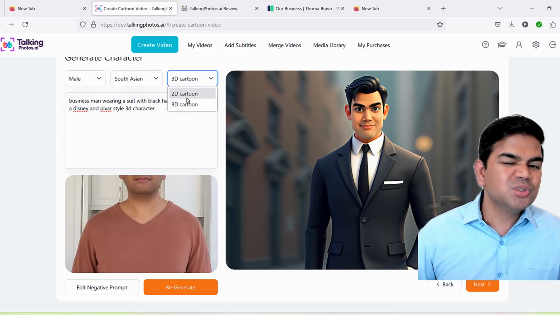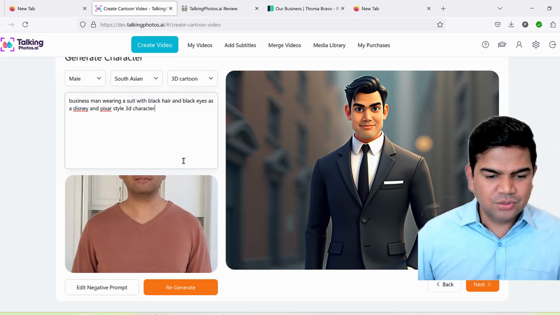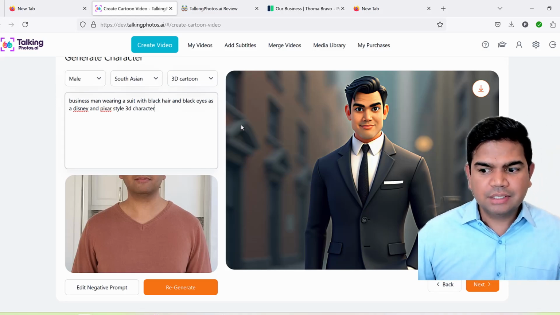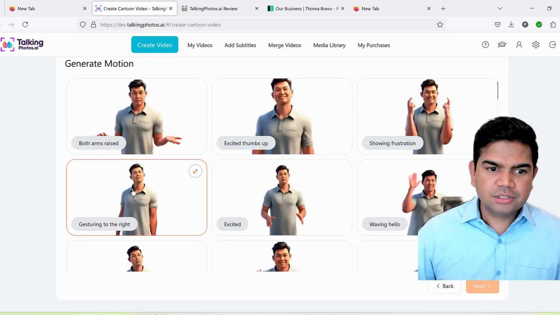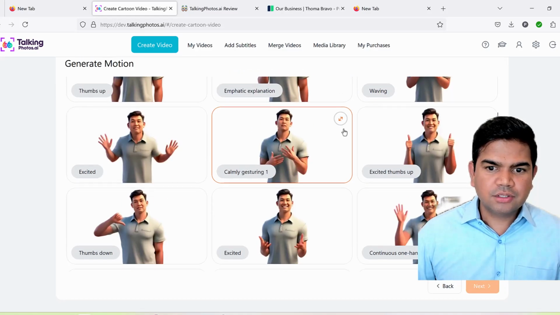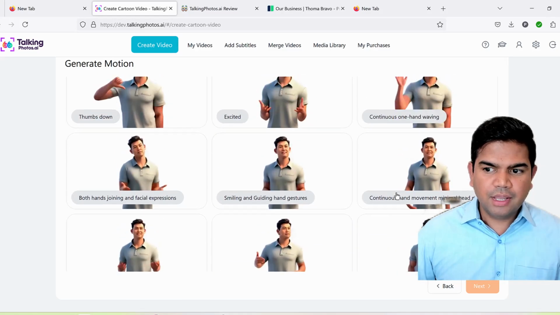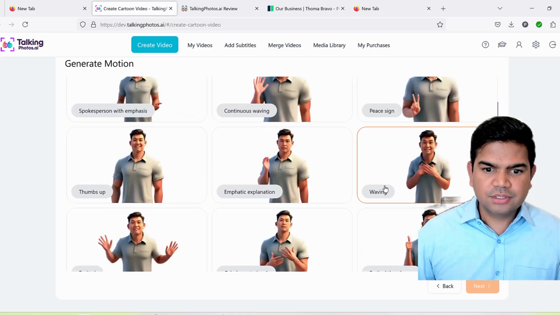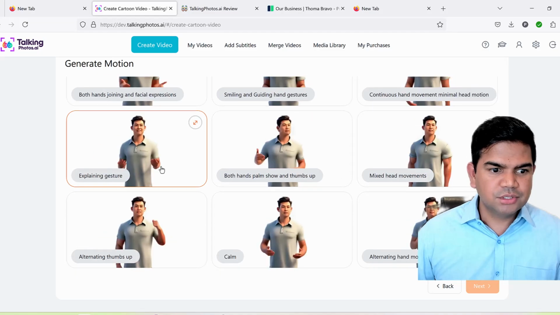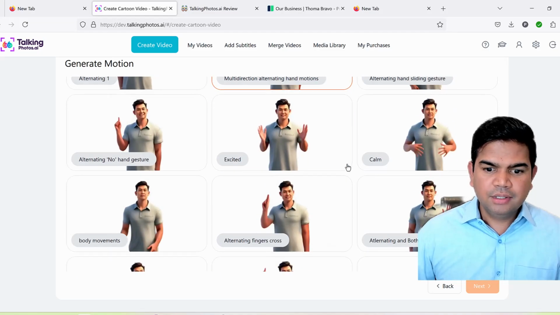You can do the same with 2D as well. 3D looks obviously better than 2D, right? So you can basically play around with it. Now when you're done, just click on next, and then here you go. You got 3D character attributes here and all the hand movements and stuff for the 3D character. You see waving, emphatic explanation, thumbs up, and on and on. So you get the point.